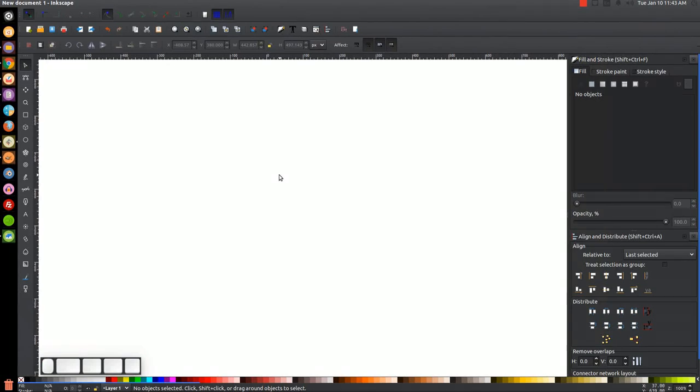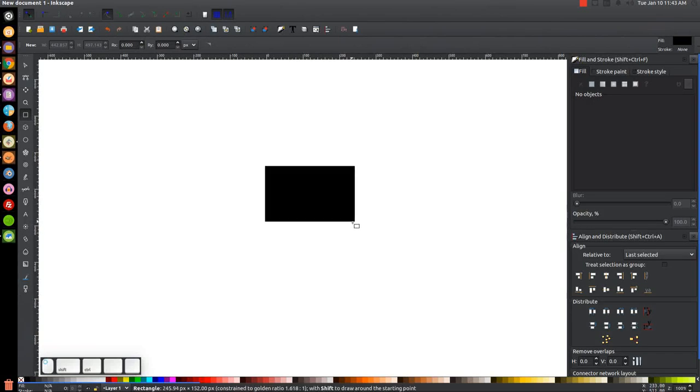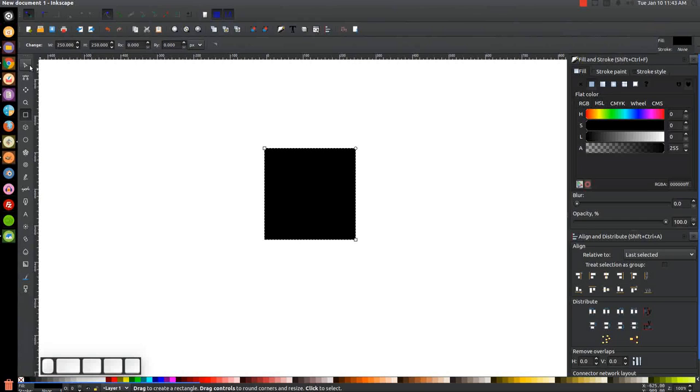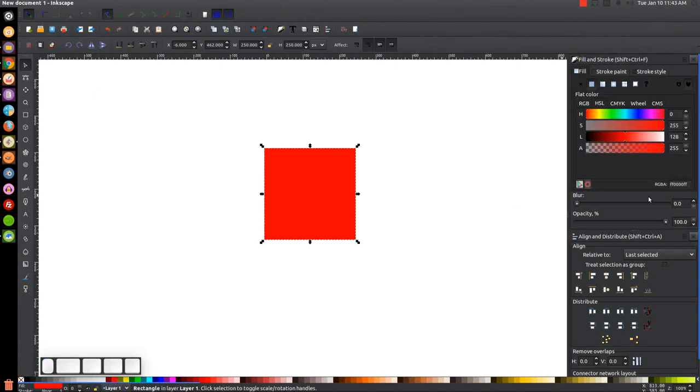So the first thing I'm going to do is draw a square. So we'll grab the Squares and Rectangles tool and hold Control and Shift and click and drag to create a perfect square like that. I'll go back to the Select tool. I'm going to turn that red and bring the opacity of that down about in half.